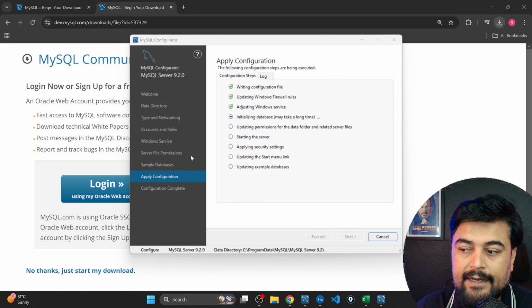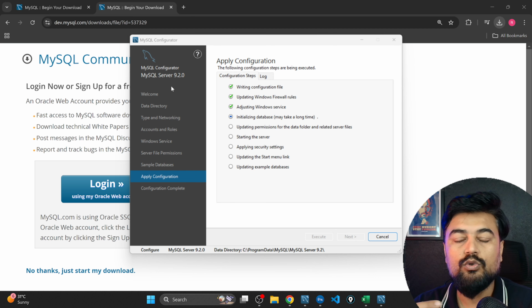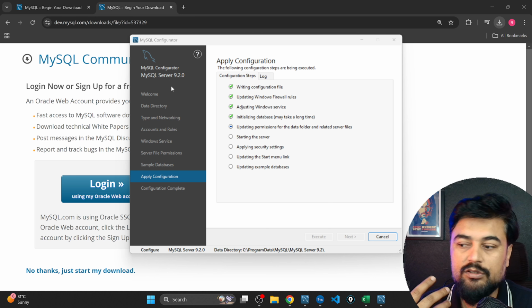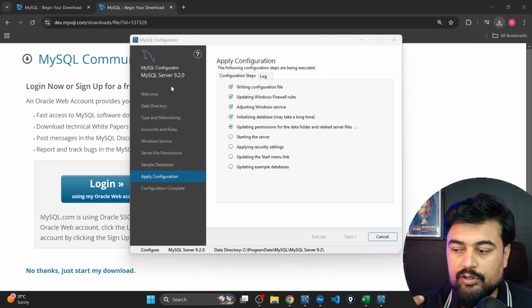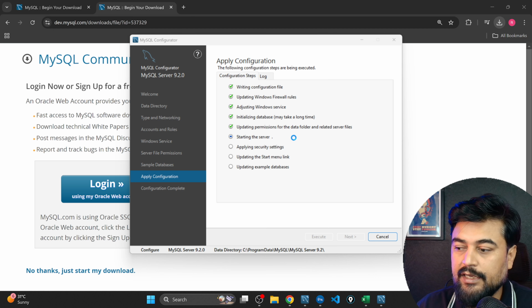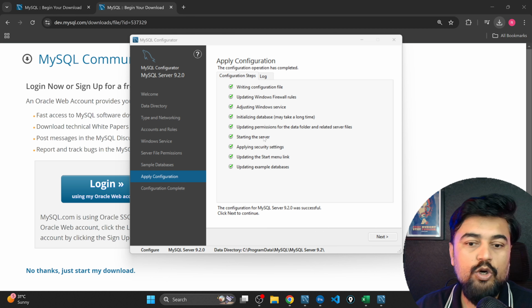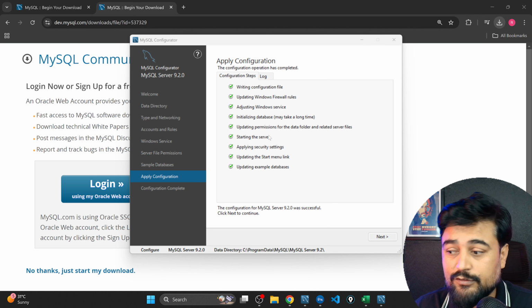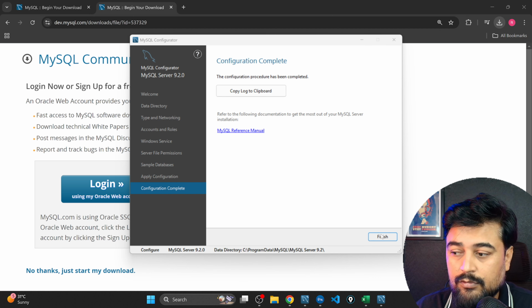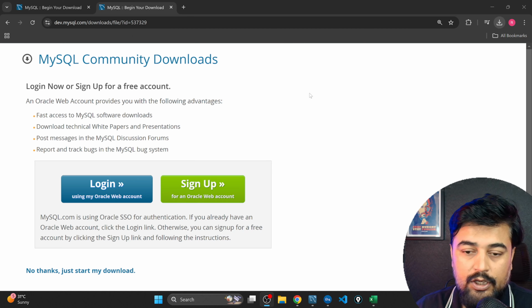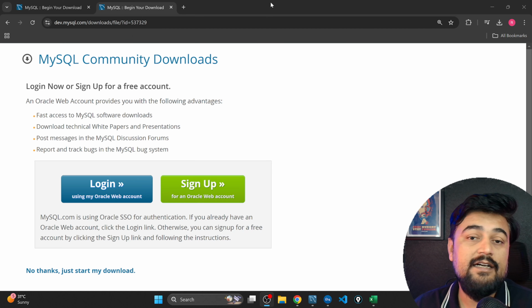It's basically creating an environment for you on the backend so that your Workbench can connect to the SQL server and you can easily execute the code. Meanwhile, it takes a couple of seconds, especially on the server creation part. It will not take more than 1 or 2 minutes, guys. Now next, okay, and finish. So you have the SQL server already set up in your system.